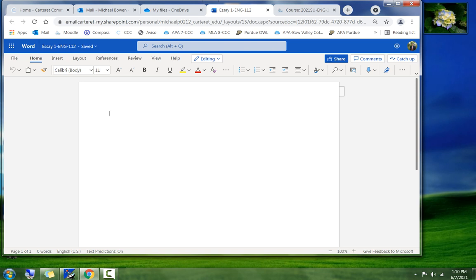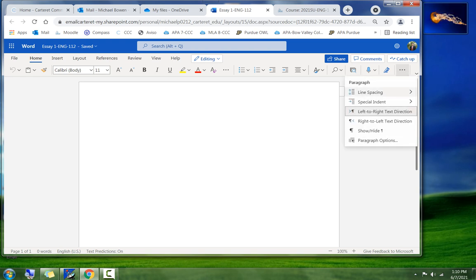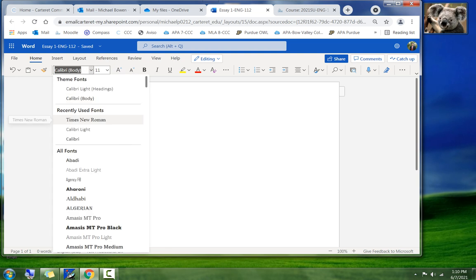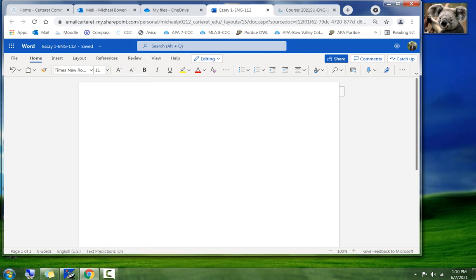Okay, the next thing you want to do is come over to these 3 dots to the very far right. Give it a click, go down to line spacing, and then choose 2, because you want all of your essay papers to be double spaced. It's very important that you do that. Also, the standard in academics is to use a Times New Roman font with a 12-point font size.